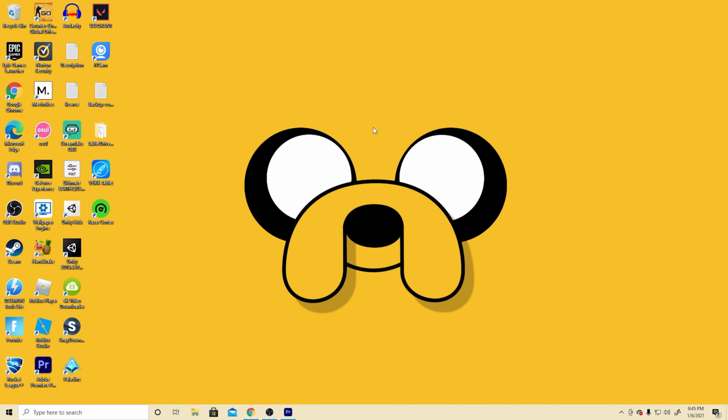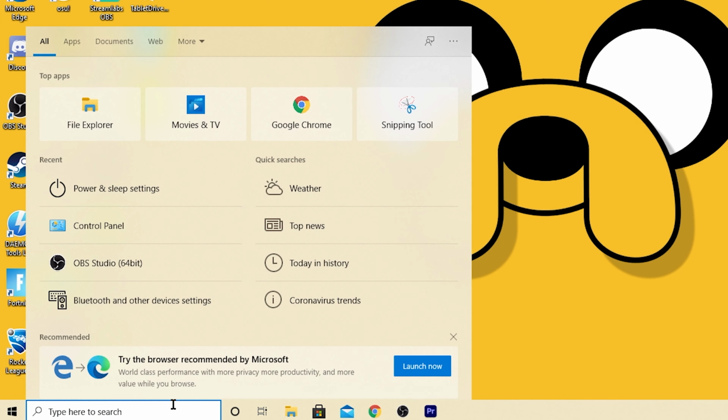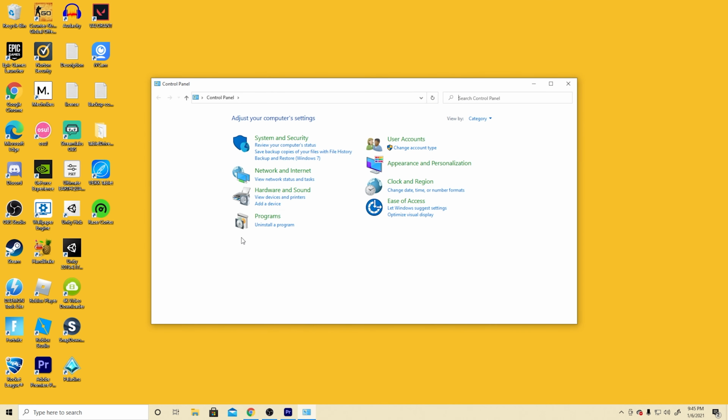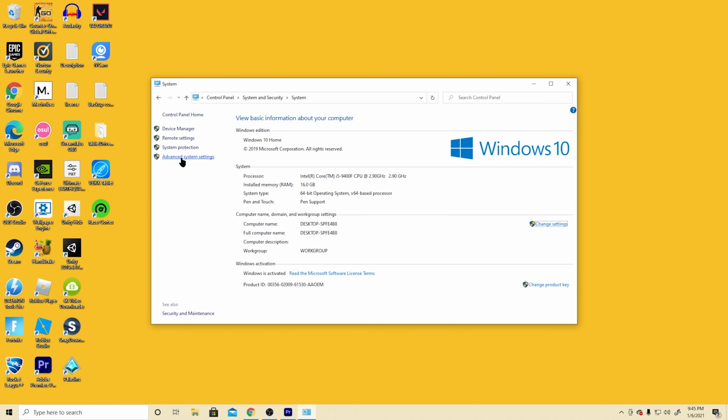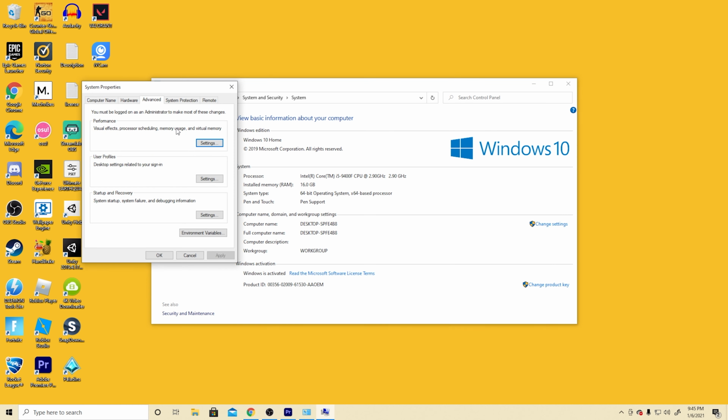The first thing you're going to want to do to boost your frames in Roblox, go to the bottom left to type here to search, and search up Control Panel. Once you guys are in the Control Panel, go over to System Security and click on it. Then go in System, click on it, and then on the left, you should see Advanced System Settings. Click on that too. Once you're in the Advanced tab on the top, go to Performance and click on Settings.